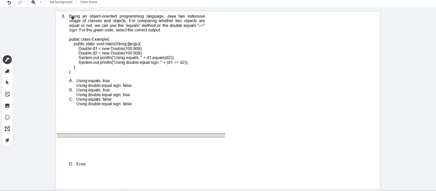All right, being an object-oriented programming language, Java has extensive usage of classes and objects. For comparing whether 2 objects are equal or not, we can use the equals method or the double equals. For the given code, select the correct output. So we create new double objects, assigning equal values within those doubles, and then we're calling both the equals and then the equals equals. Now, this is a really important concept in Java.